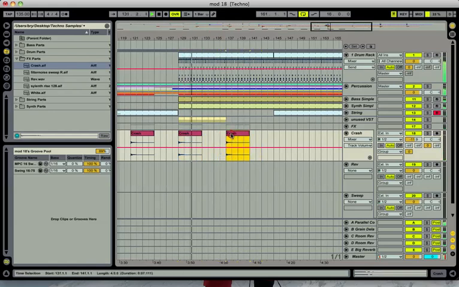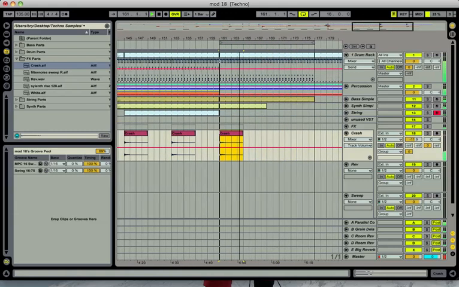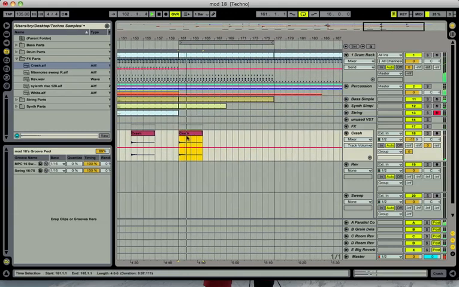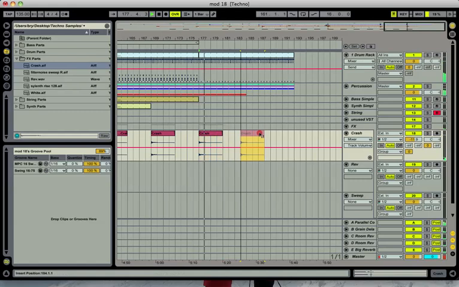And then every 8 bars again, 137 and 145, 153 and 161, 169 and 177, 185, and the final one at bar 193.